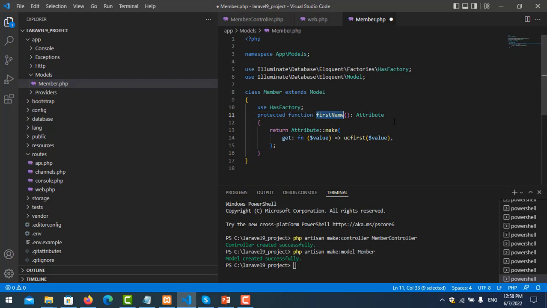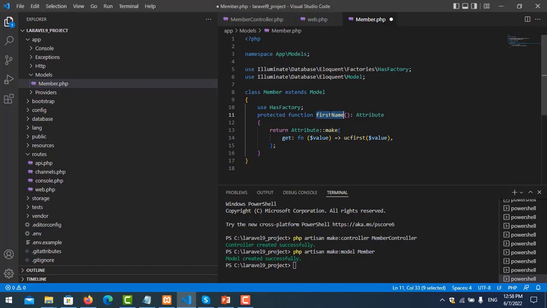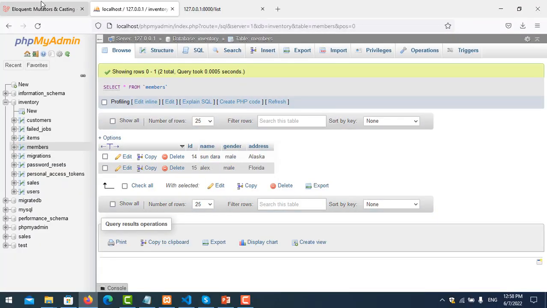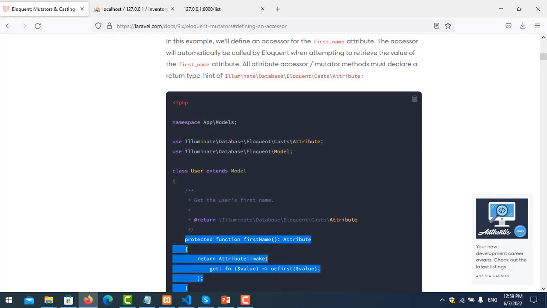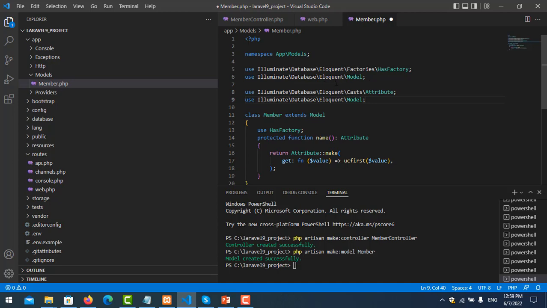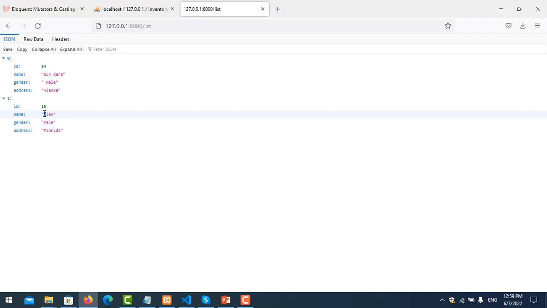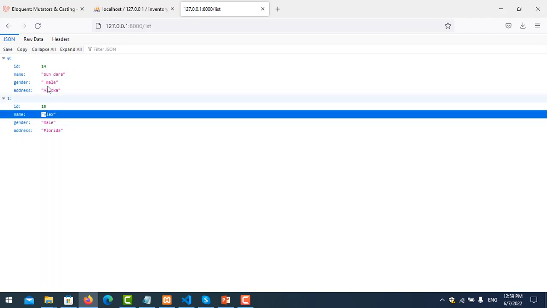So here is the field name. I want to modify the name column, so I need to change this to name. Okay, I save it. And then don't forget, as you can see in the Laravel documentation, you need to import Attribute and Model. Let's copy this and paste it in here. In this case we already have the model import, so you can delete it and just put this one, and let me save. You can refresh the page. Okay, you can see here Sun and Alex: A becomes a capital letter and F becomes a capital letter.